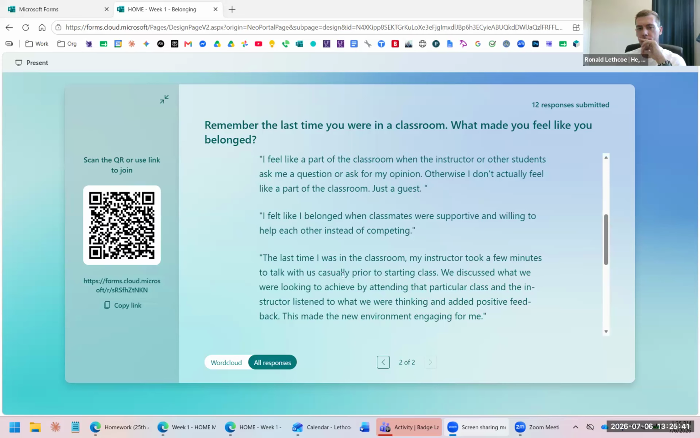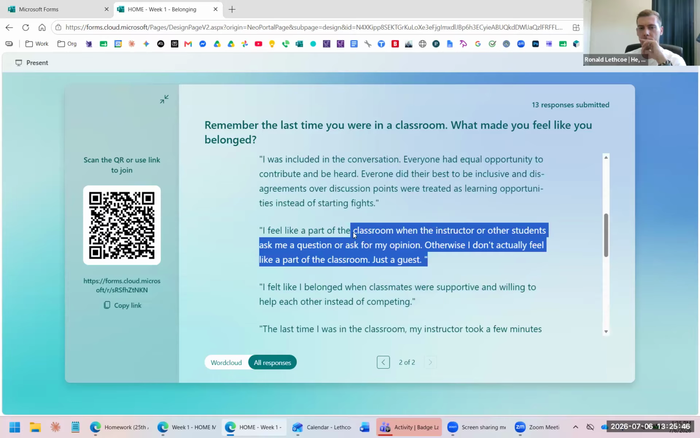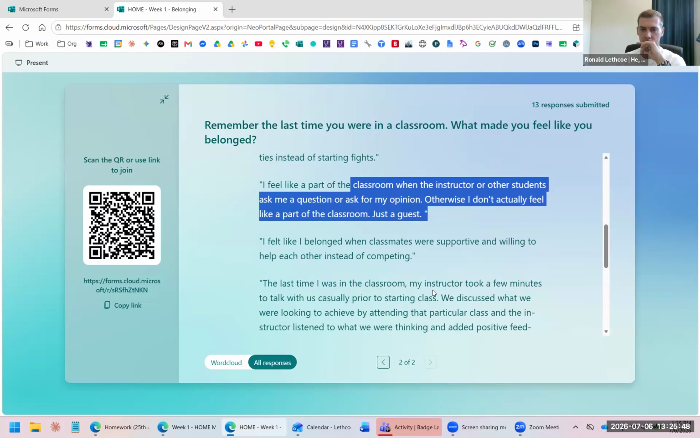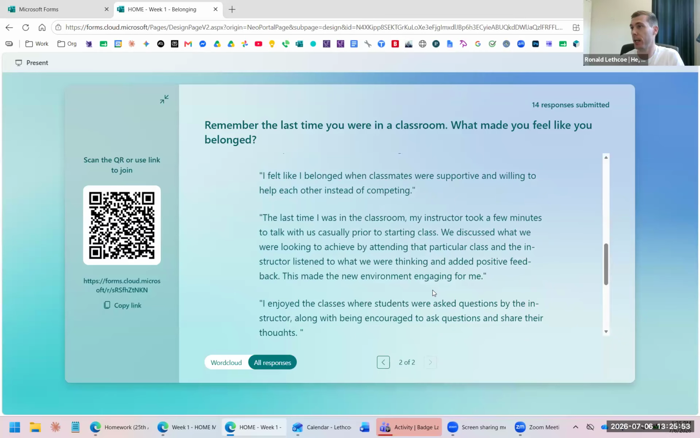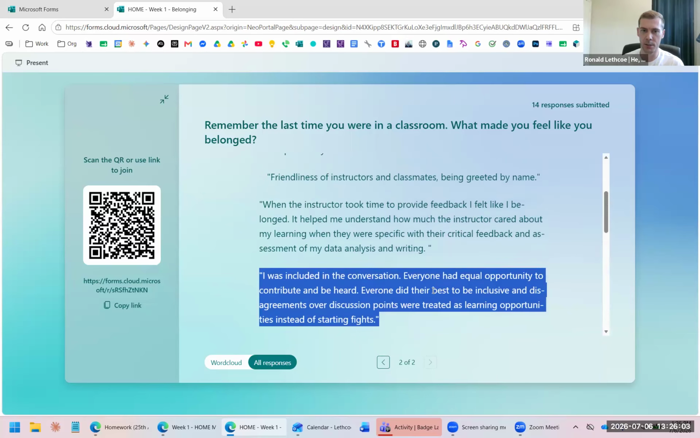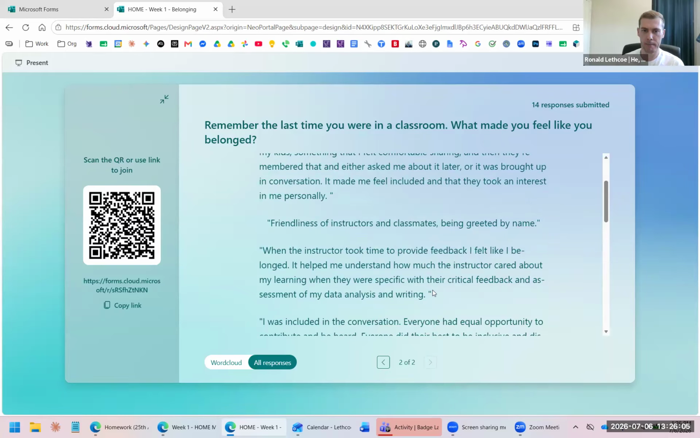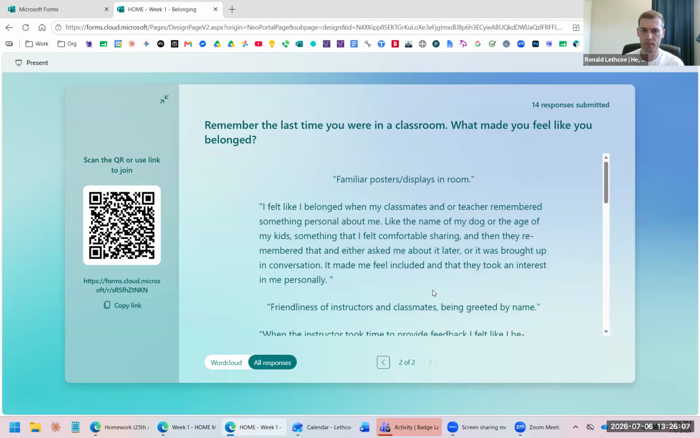Oh, yeah, I was going to try to do this the last time I was in class, let me read it here. My instructor took a few minutes to talk to us casually before starting the class. I had a meeting before this, so I wasn't able to do that, but I plan to do that moving forward. If you come a little bit early, I'll let you in and we can chat about things. Friendliness, created by name. Yeah, remember something personal about me.